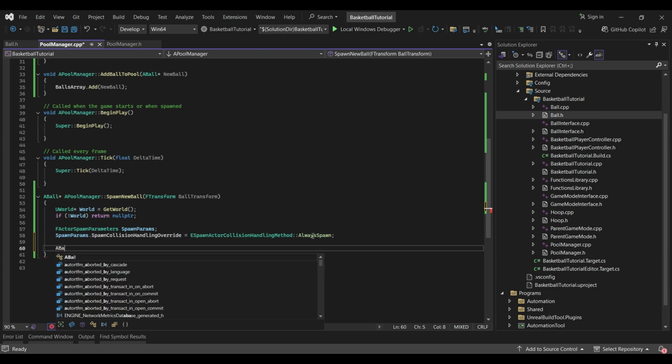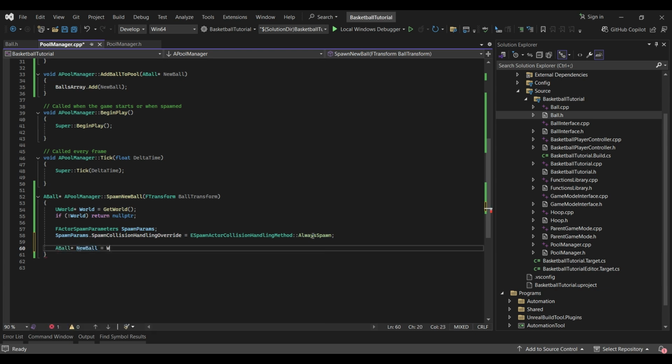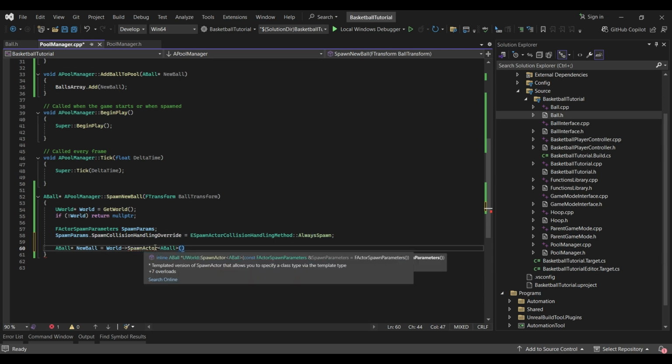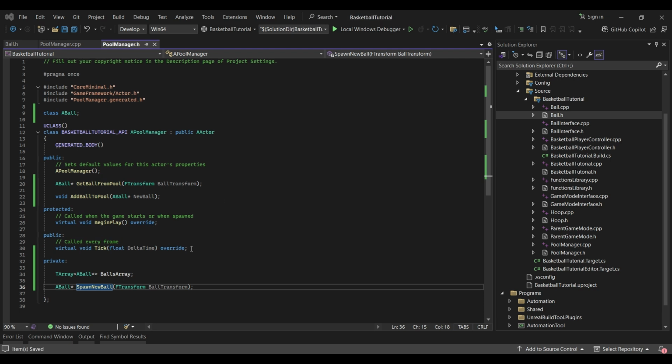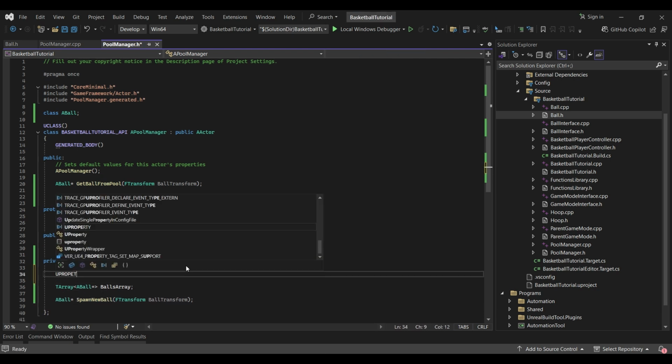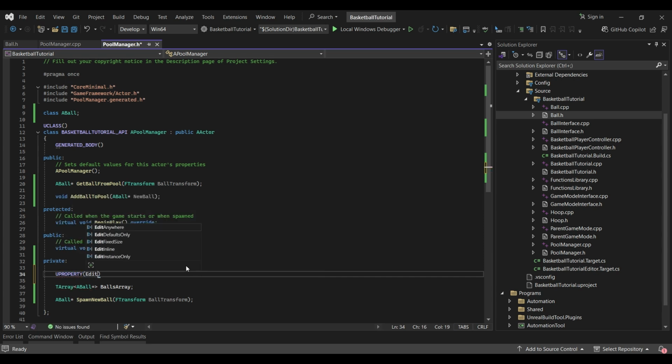Now we create the ball, we spawn it. So a ball, new ball, is equal to world spawn actor of type ball, and the class. Now we need to pass the class of the ball. We need to create it here first. So in here, UPROPERTY, EditDefaultsOnly, category equal pool actor or whatever.